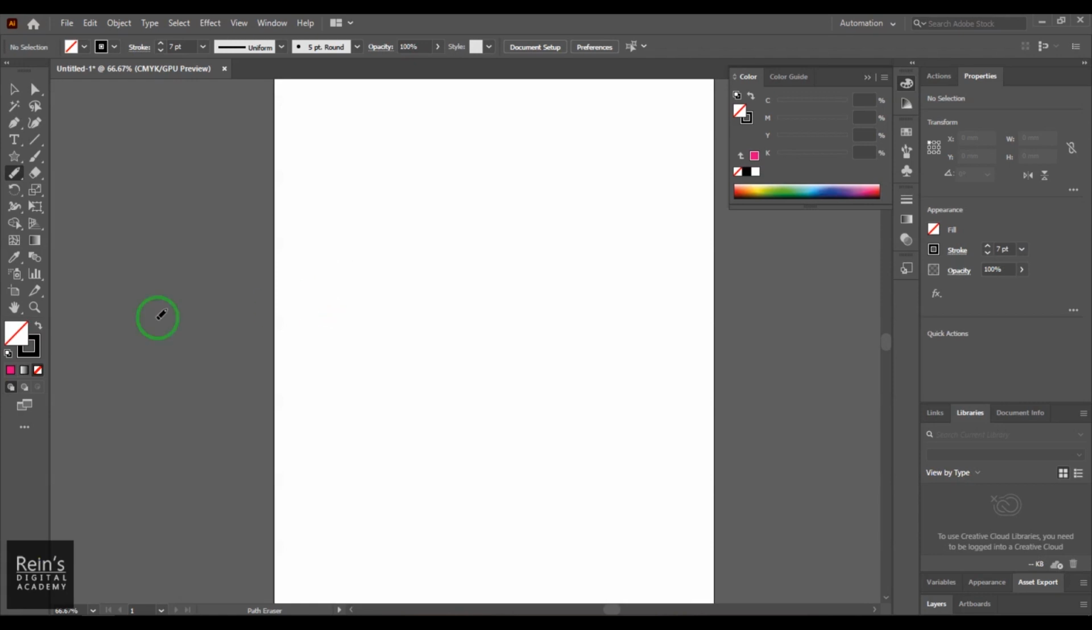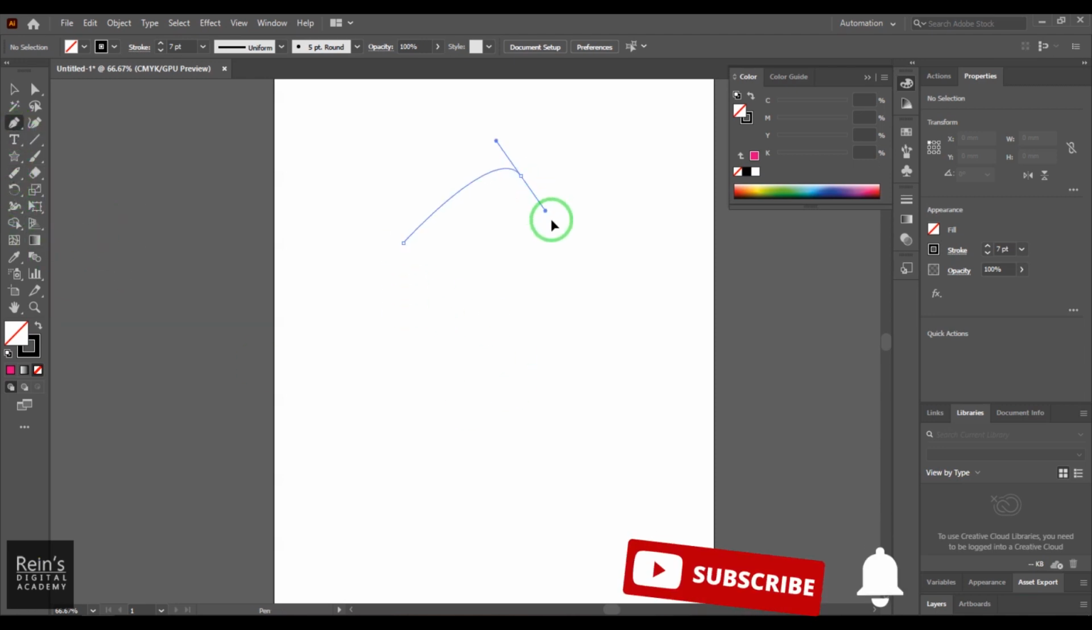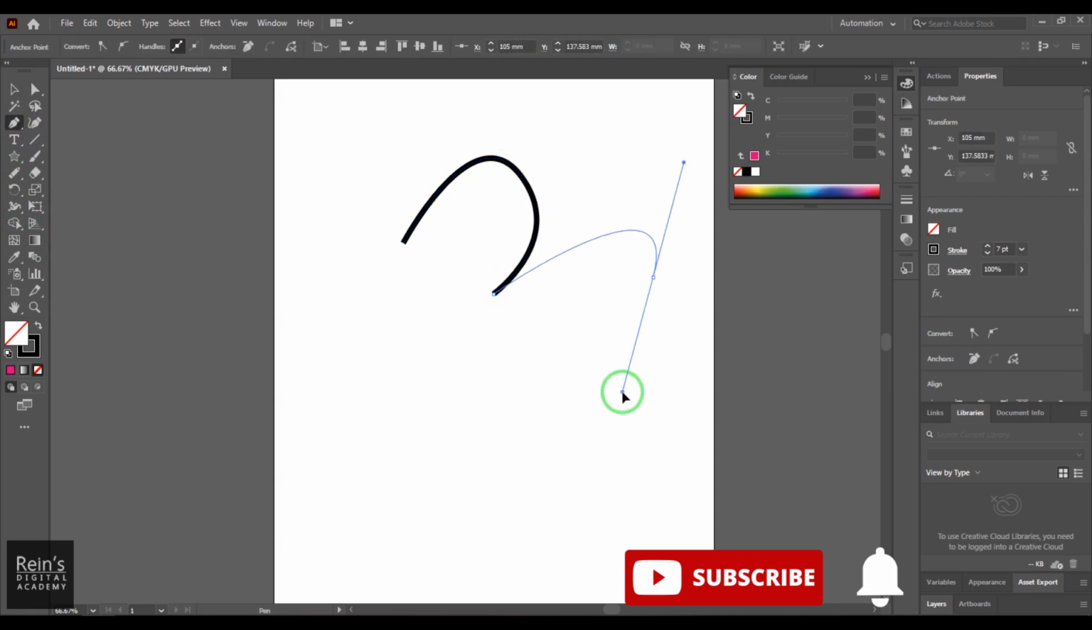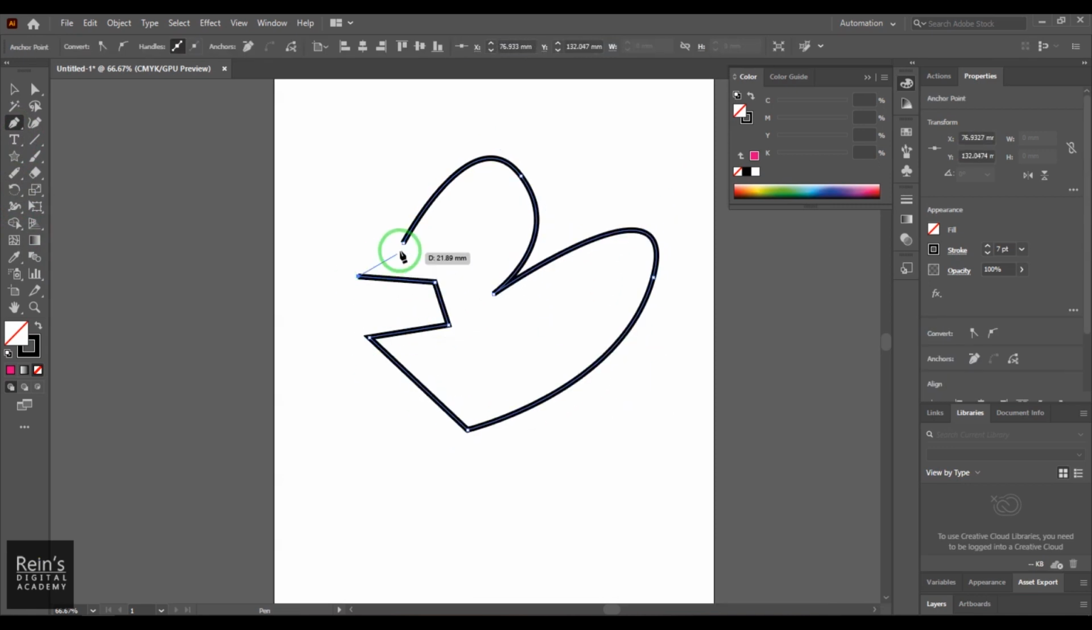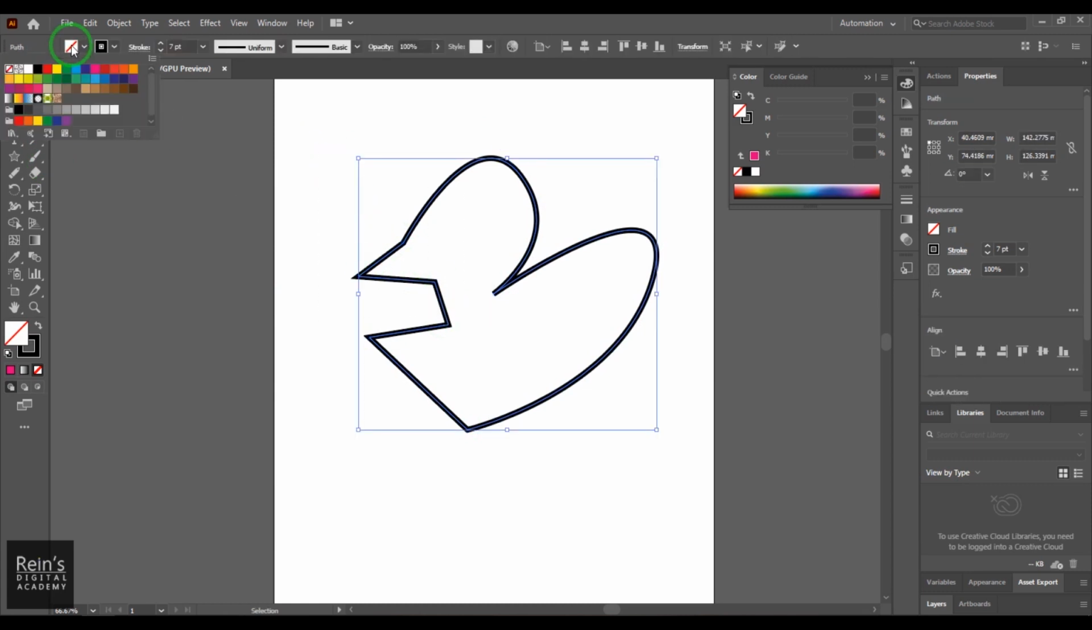Let's have a look at this particular tool called the Path Eraser tool. As the name suggests, it generally erases the path. So what is a path basically? Let's say you have created a shape using a pen tool and then you got something here. And let's say this particular path has color.